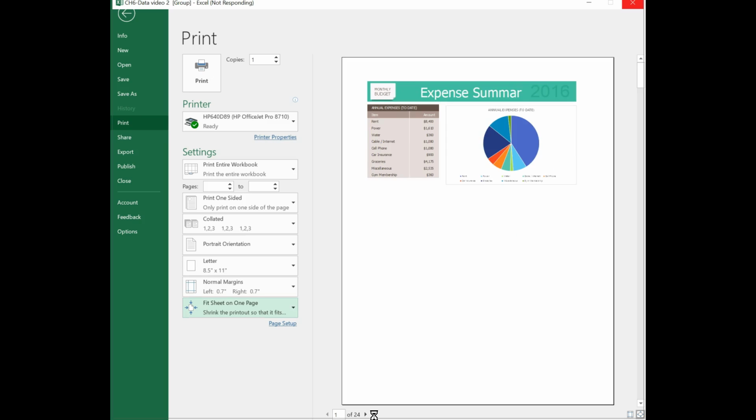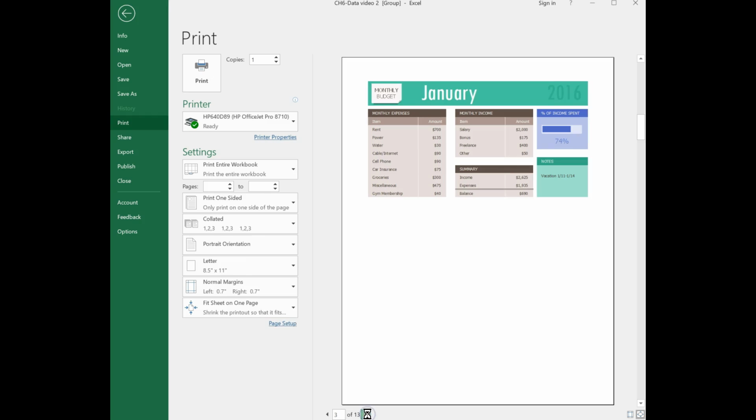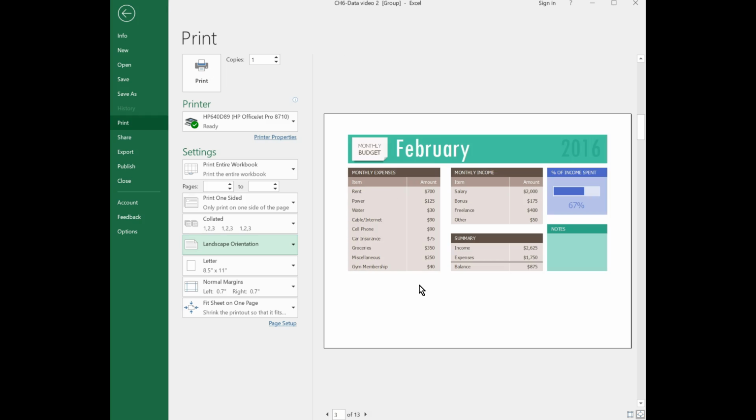Whoa, there we go. Oops, it's taken some time. 13 sheets, right? I have 12 months plus my summary page. And here we go. Looking there, very nice. Okay, I can hit the portrait option and change it to landscape. Again, it takes some time, making the system really think. Okay, so that works well.